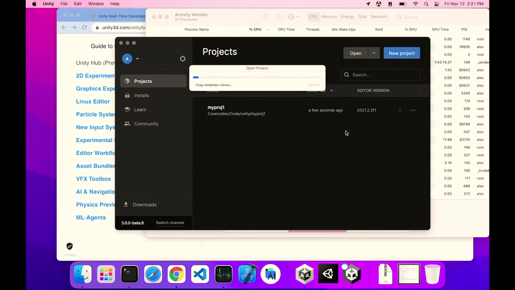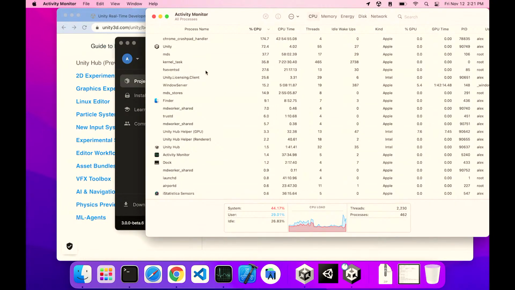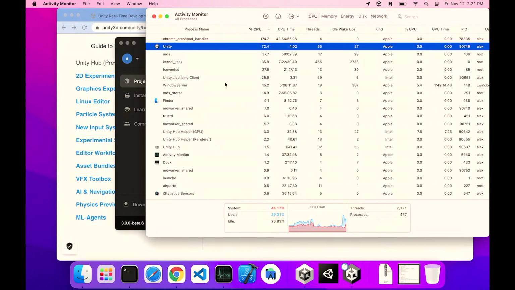Okay. It's doing its thing. Let's take a look at this. So Unity is Apple. Awesome.